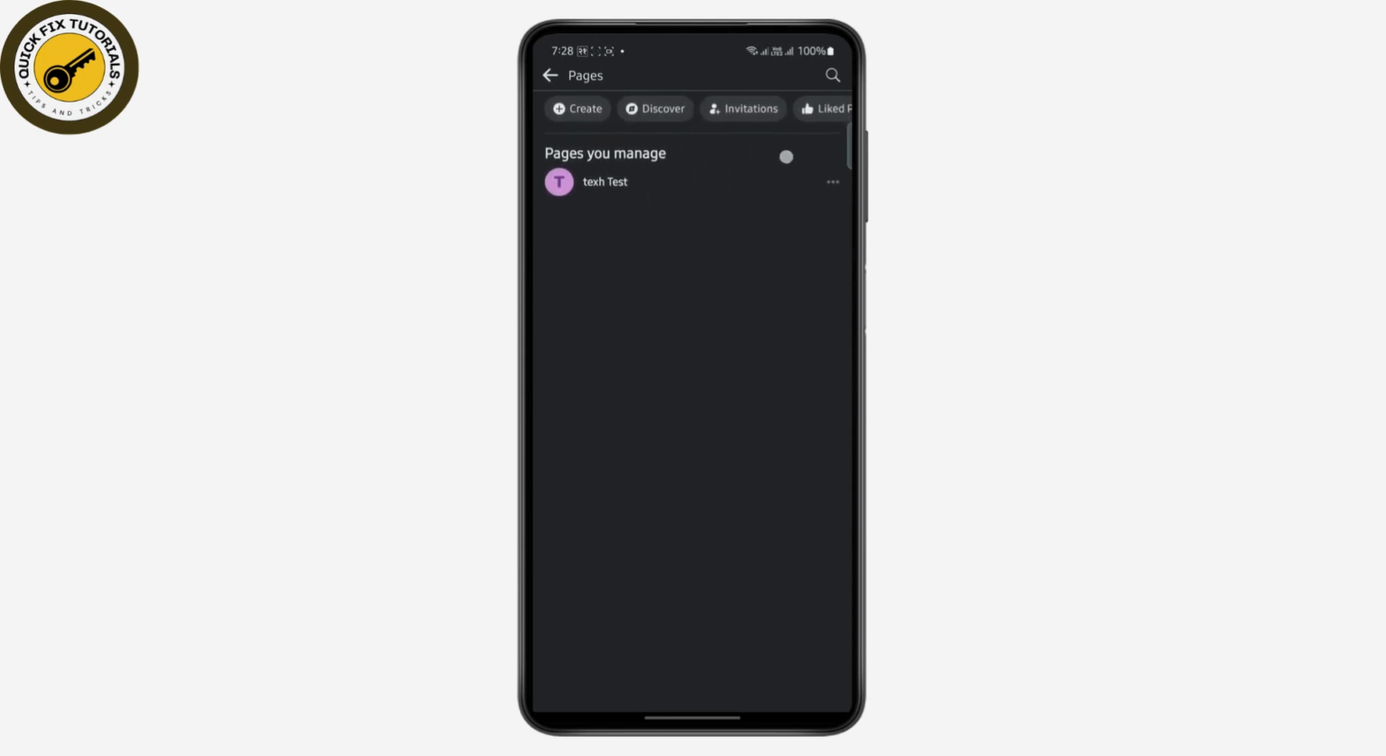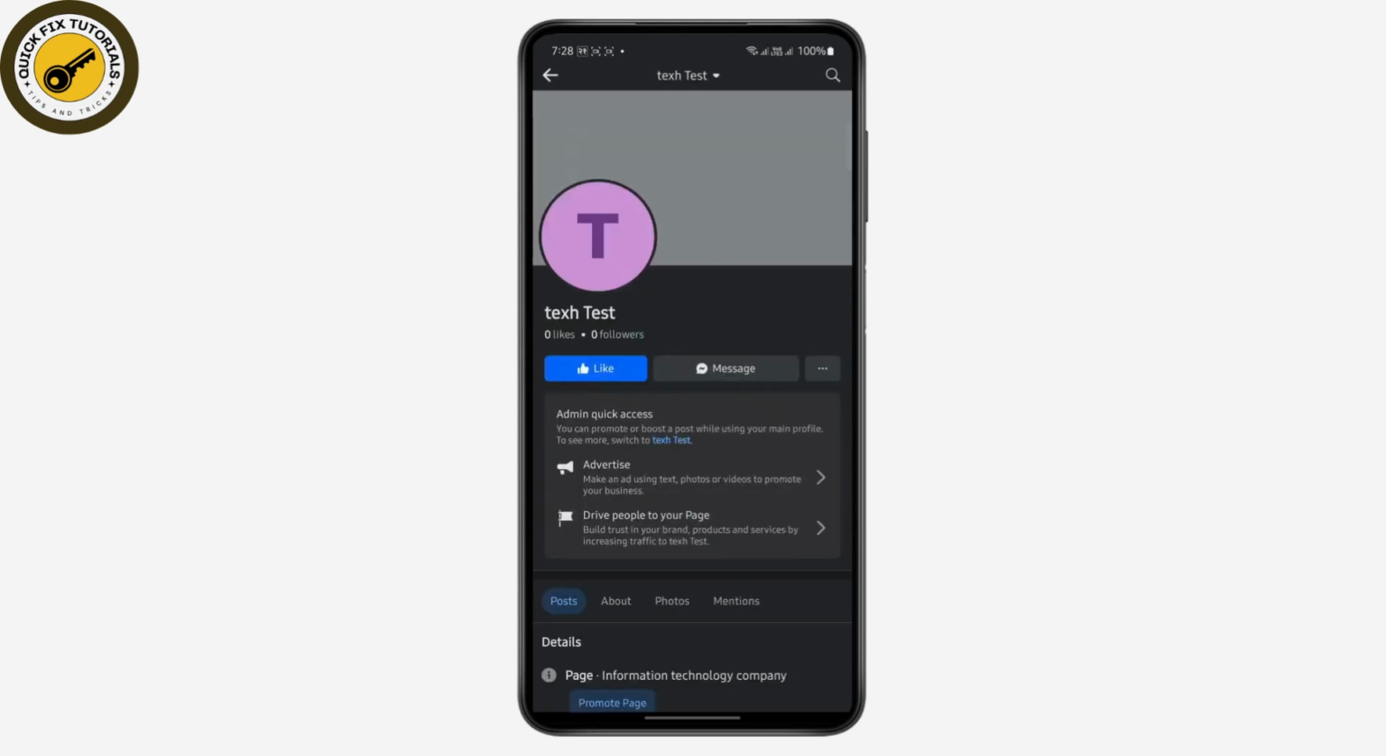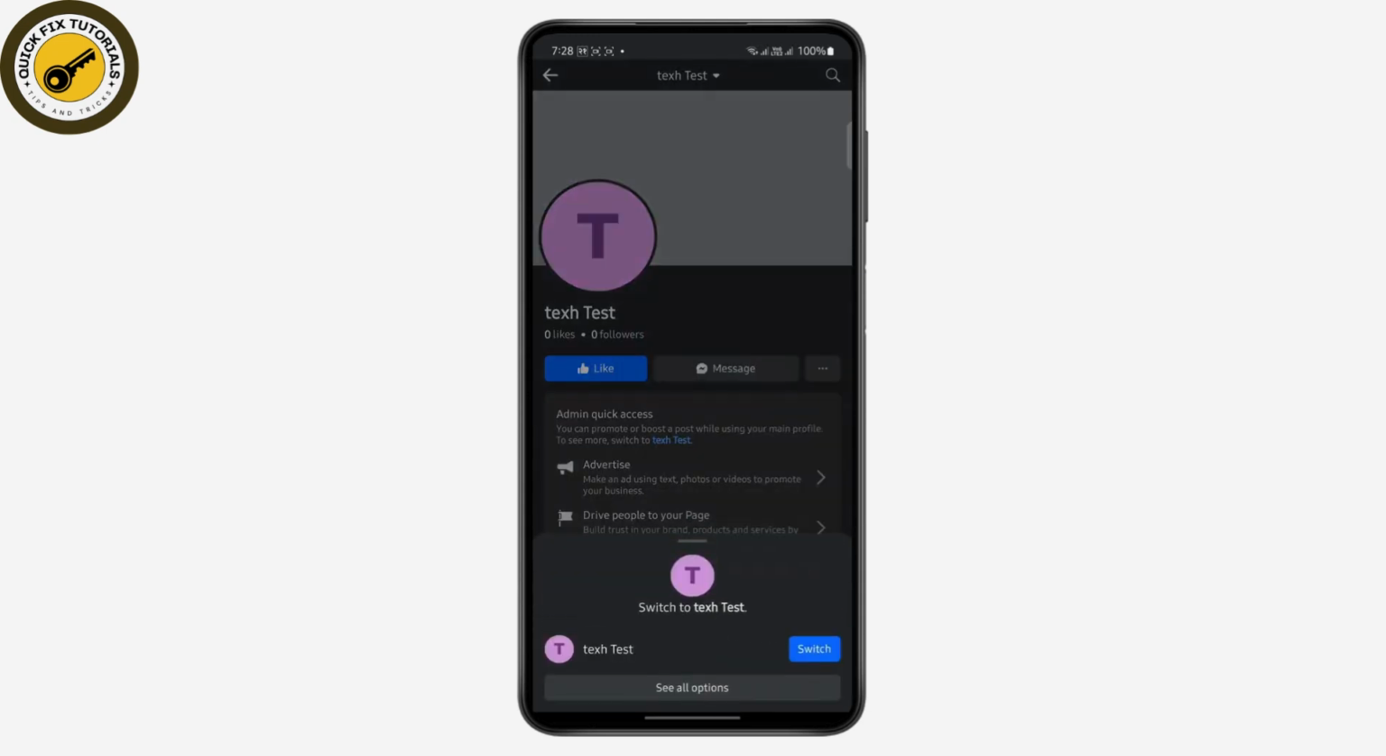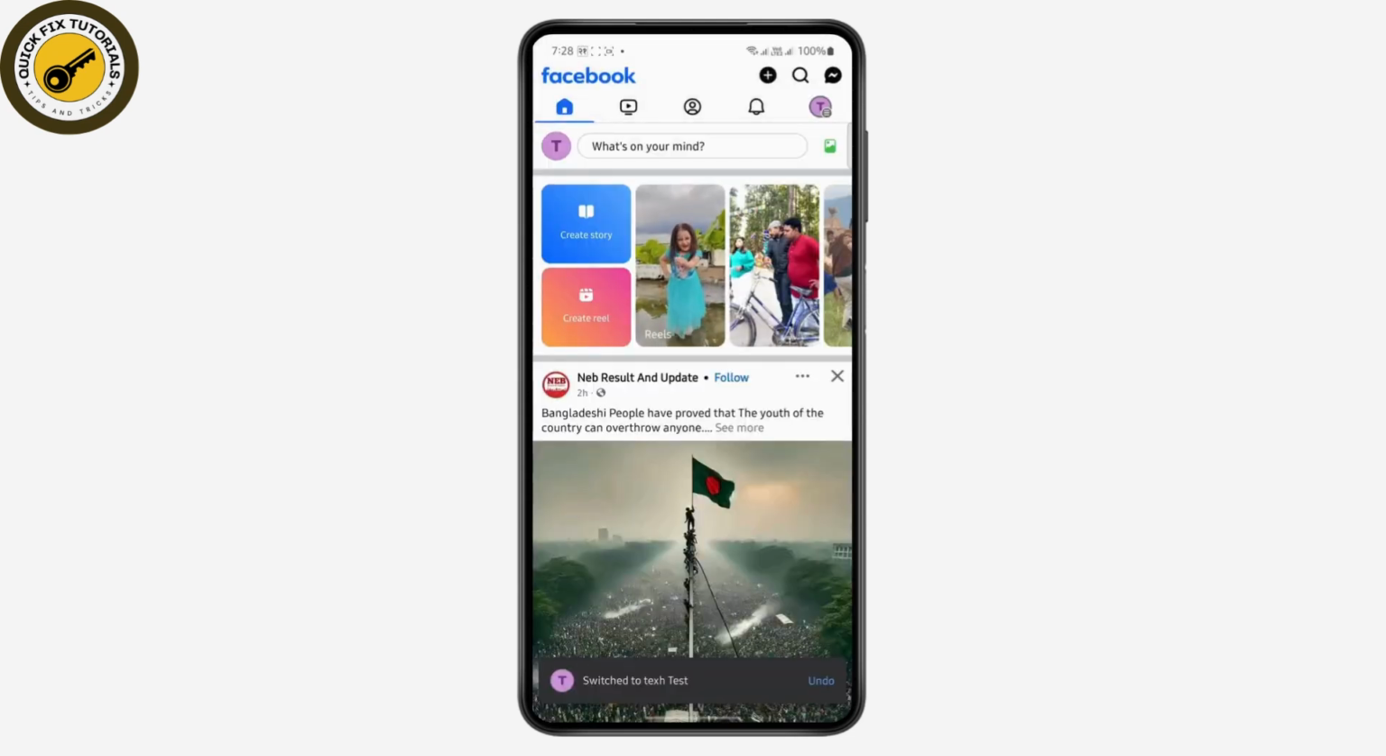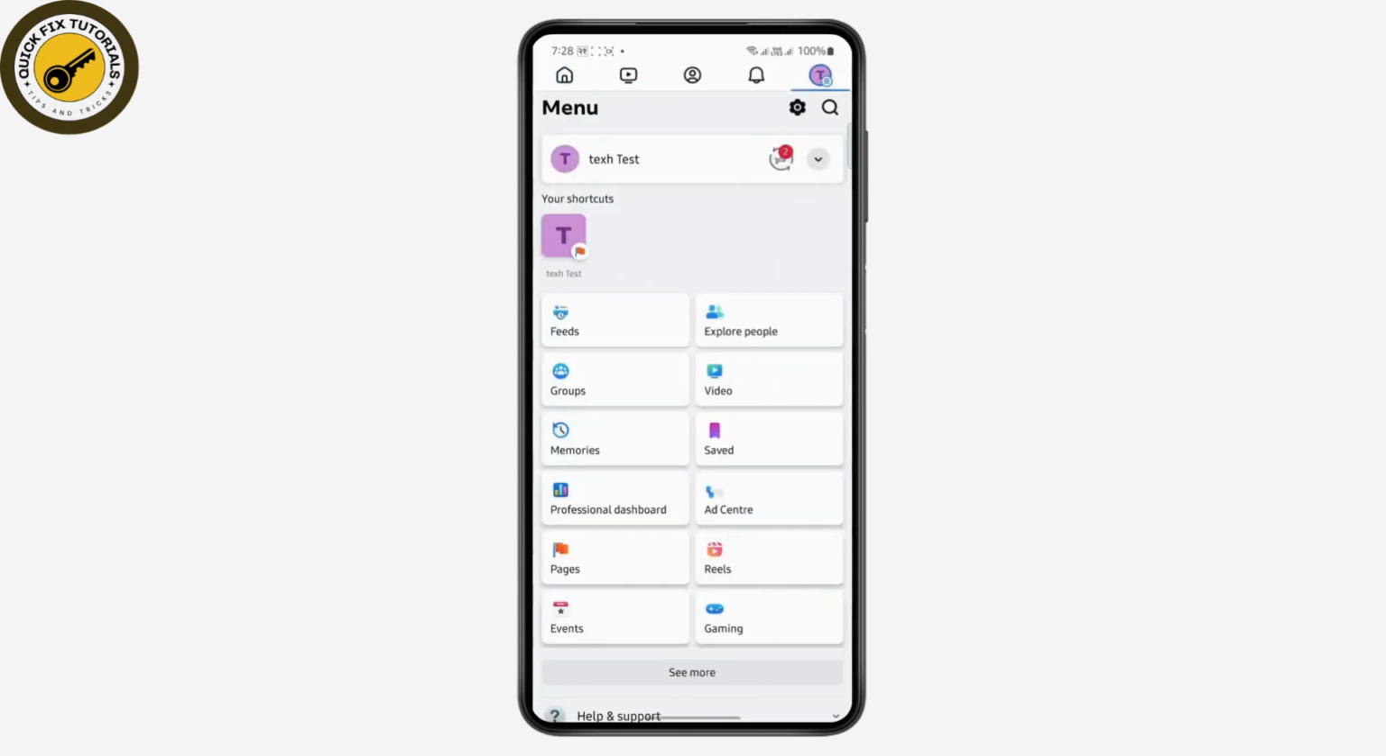I've just created a test page, so you just tap on it, and once you tap on this page, this thing will pop up, and here you'll see an option to switch your account to your page. So you just click on switch page, and once you tap on switch, this should switch to the page that you've created, and from here you can edit or post whatever you want with your page or make content.